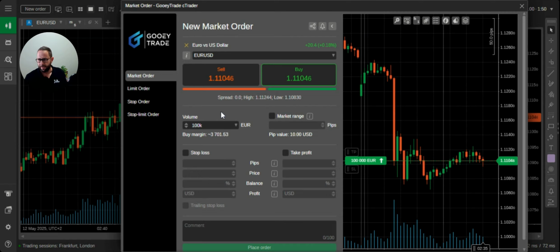gets executed. What I like about this platform is you'll see here, once this line actually appears, there's a stop loss and a take profit button. So if you just hover your mouse over the stop loss, hold your left button in on your mouse, you can then drag and position your stop loss where you believe it would be appropriate.